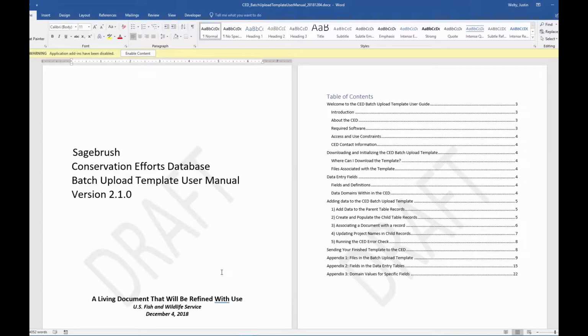Here I just wanted to quickly show you the Conservation Efforts Database Batch Upload Template User Manual for version 2.1. Again, this is a document that will be refined with use over time as we get user feedback. And again, I cannot stress this enough. Please read the user manual. We have a table of contents section that will allow you to navigate anywhere you want within the document to find the specific answers you are looking for.